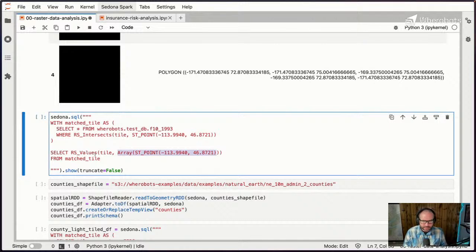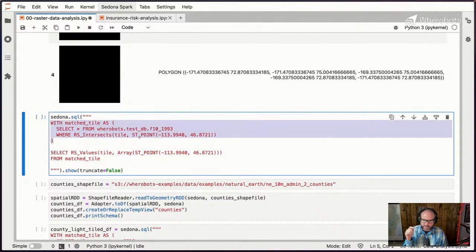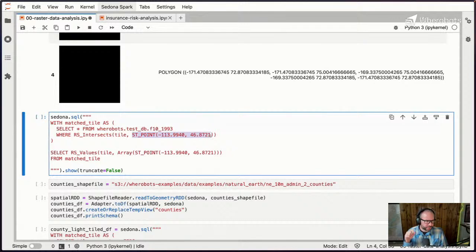This time, though, it's a little bit more complicated because first we need to find the tile that intersects with the geometry, with the point that we want to grab the value for. So we do that first to find the tile where the tile bounds intersects with the point geometry. So we use the RS intersects to do that. So that gives us this matched tile that we can refer to later.